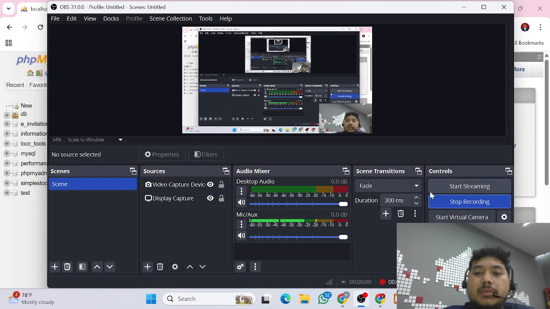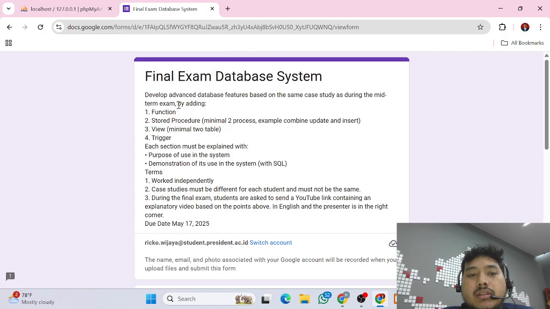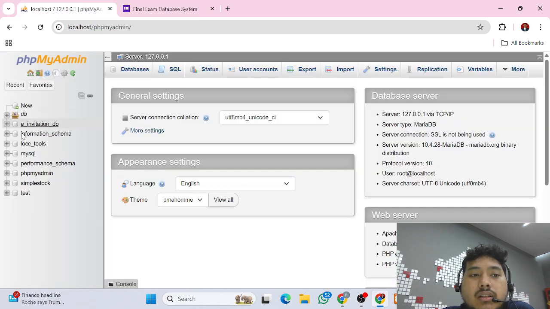Okay, hello guys, my name is Reko Arya Senawijaya and today I would like to do my final exam for database system. In here I have the description. I must develop an advanced database feature based on the same case study as during the midterm exam. In the midterm exam, I made a database for a digital invitation case. In here we have the database e-invitation DB, and now I would like to do the final exam.